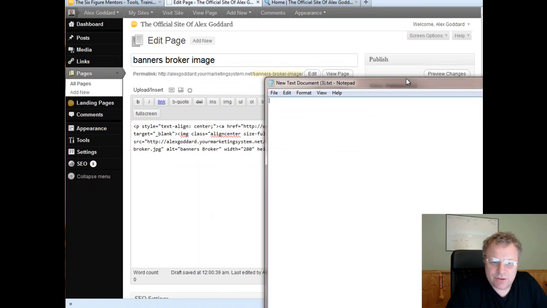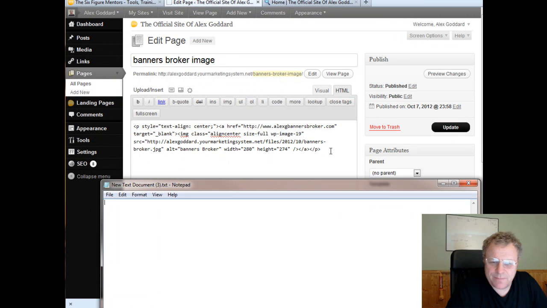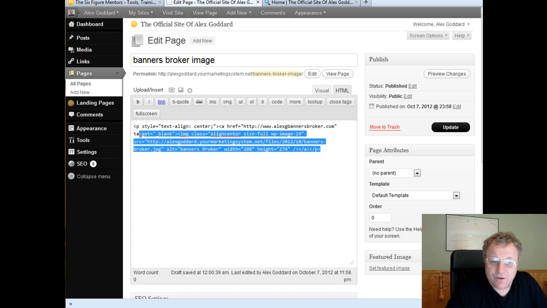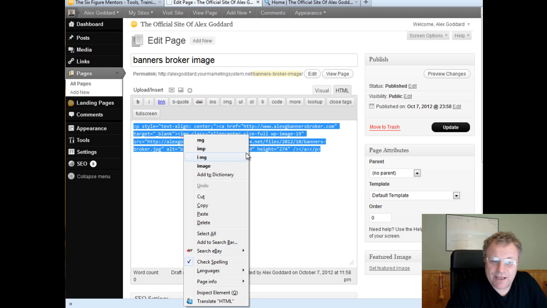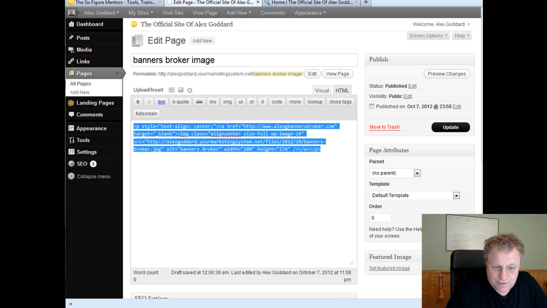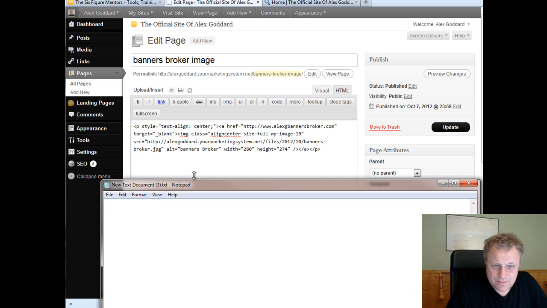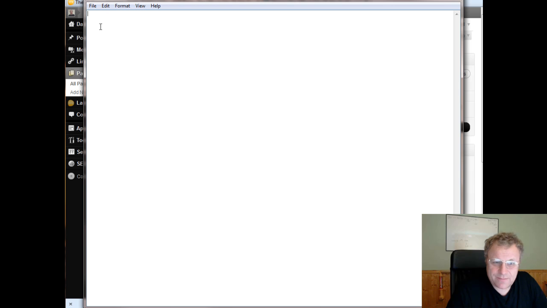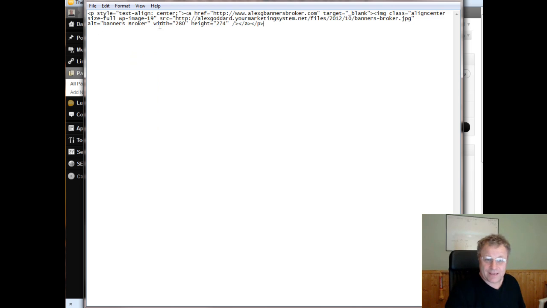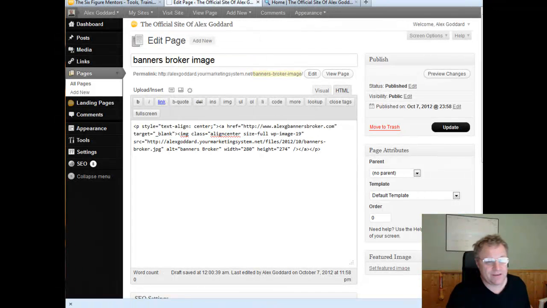And what I need to do now is grab that code here. You can either highlight it, right click, and copy. Let's bring that up again. Yes. And then paste it into, you can right click and paste. And that's our code we need to go into a widget. Okay, I'm going to pull that off the screen.